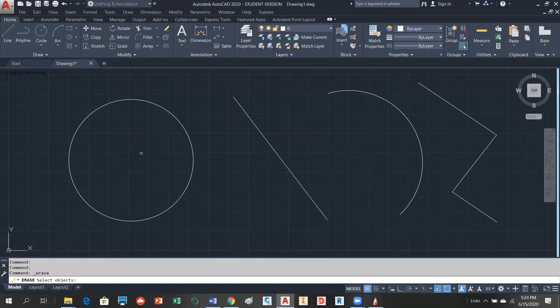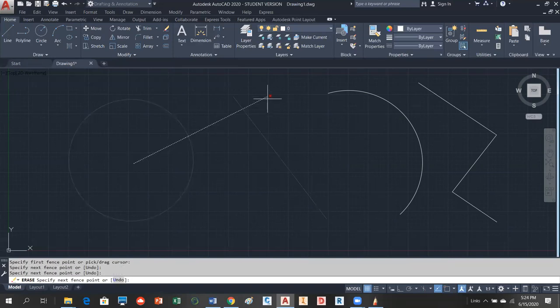Select objects. This time we're gonna look at one that is called a fence. A fence is really a neat little tool. Think of it as a one-dimensional crossing window. Or you can think of it this way: what you're going to do with the fence is draw a line, and if the line crosses through an object, it'll select it. So we type in F for fence, hit enter, and you just pick a point, you pick another point.